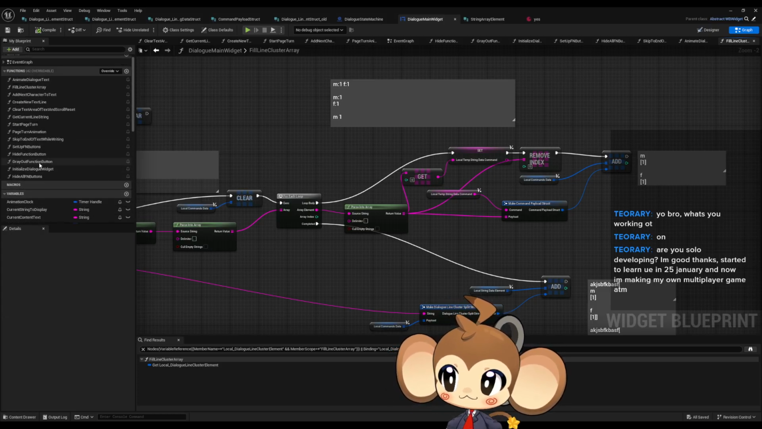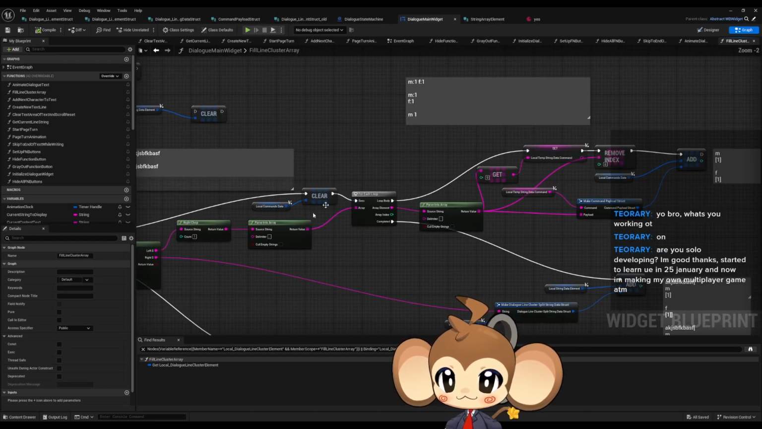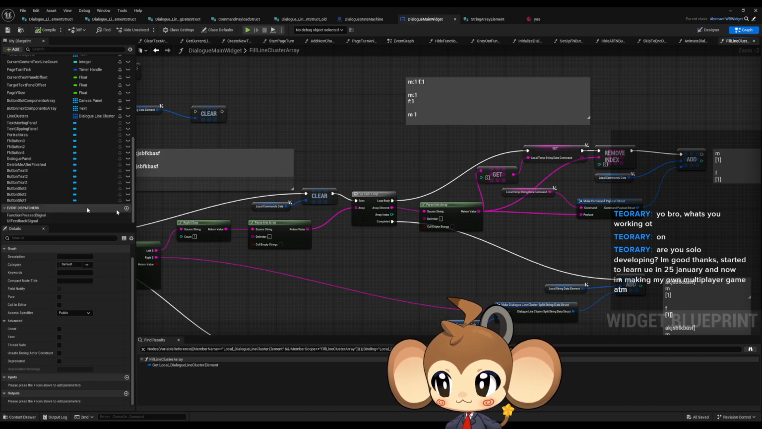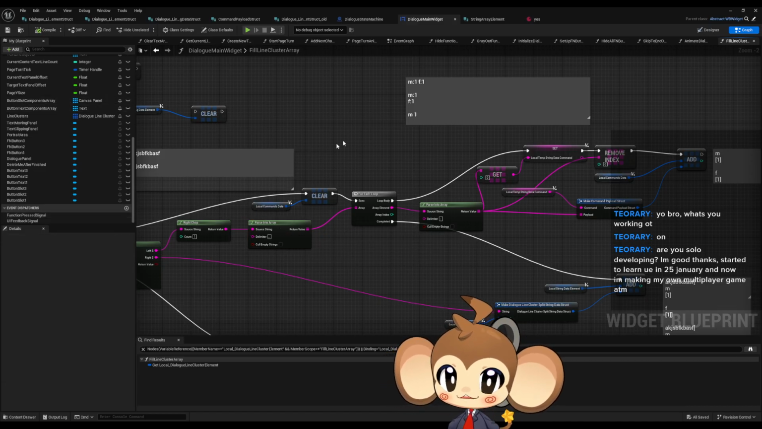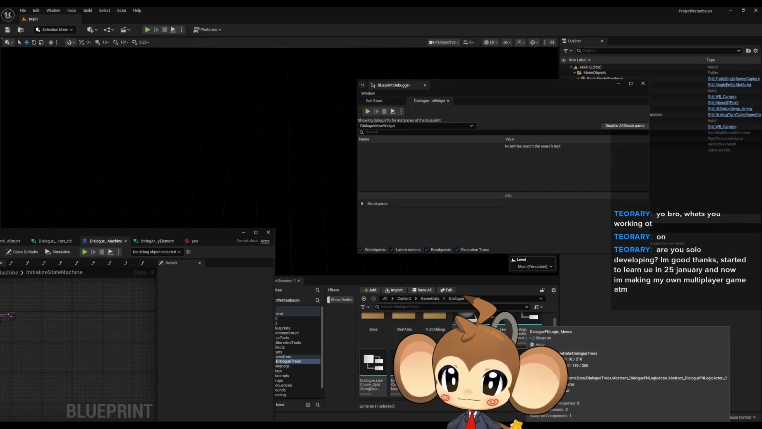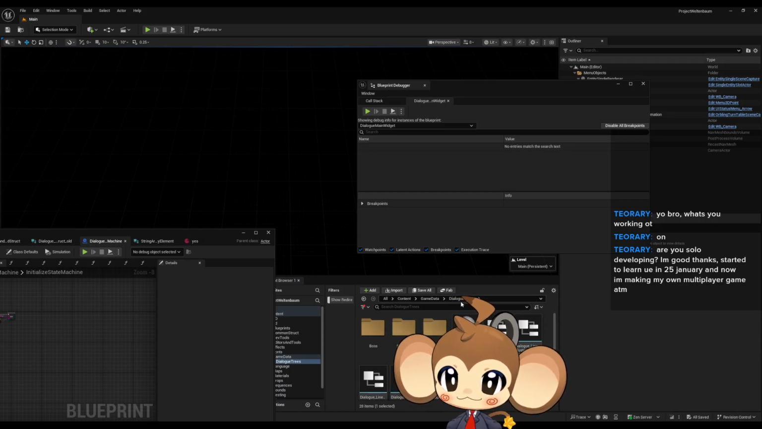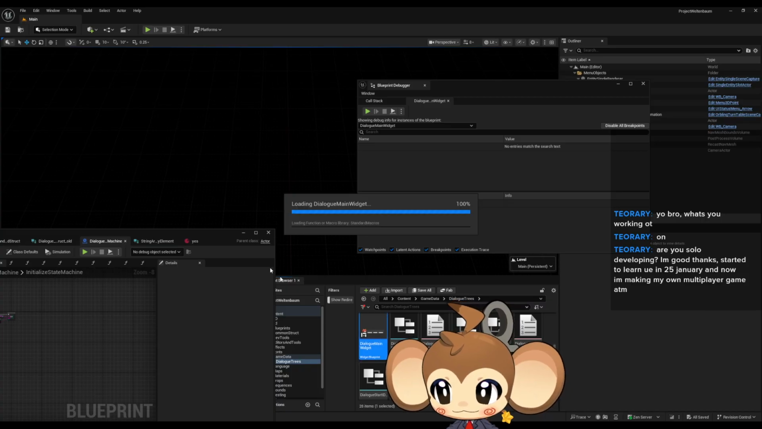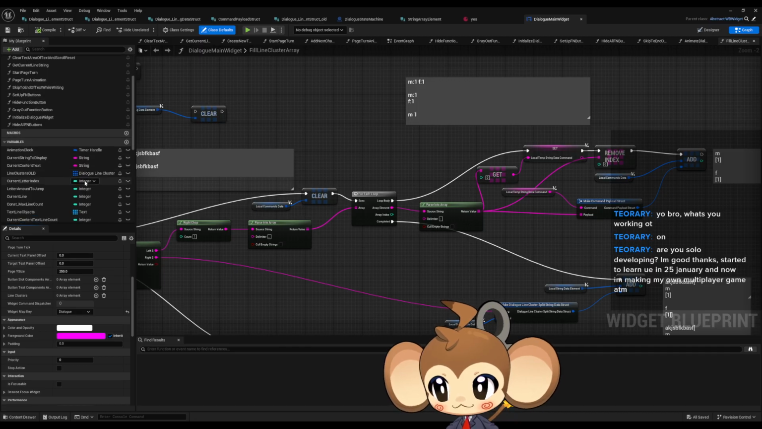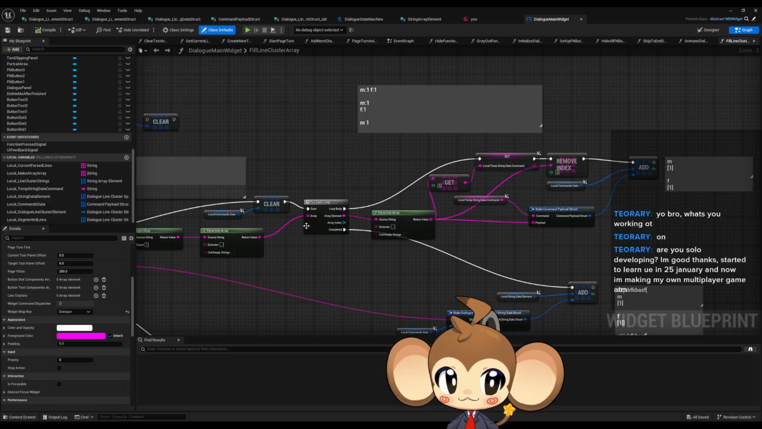Where are my locals? Why do I need to press on this? Where are my locals? Oh my god, I hate it. I hate it so much. Give me my locals. Holy shit.